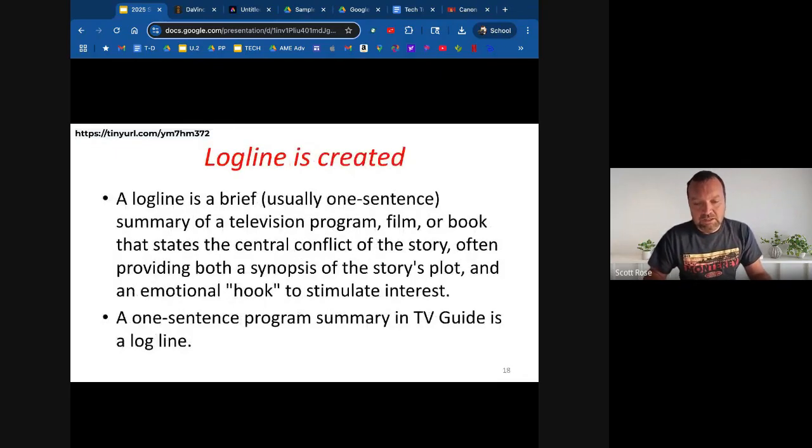So a log line is created. So a log line is a 1-sentence summary of your story. So think about it when you look, say, on Netflix, or back in the day when we had a TV guide, it will give you like a little sentence underneath the video description of what the video is about. And it's supposed to help you understand what the story is going to be about. And it creates some emotional hook to stimulate interest.